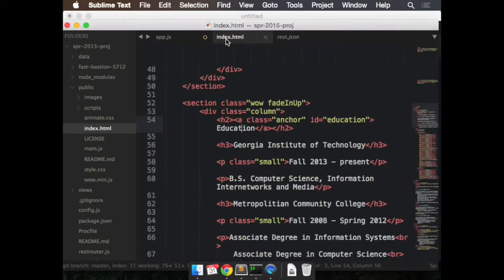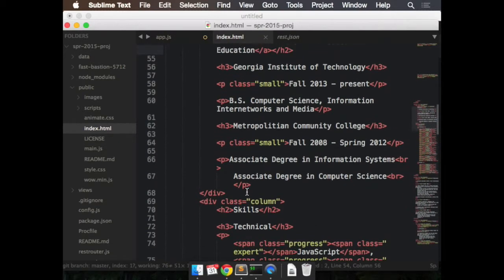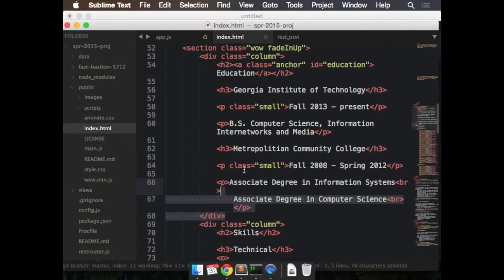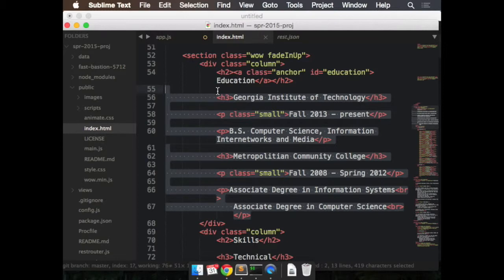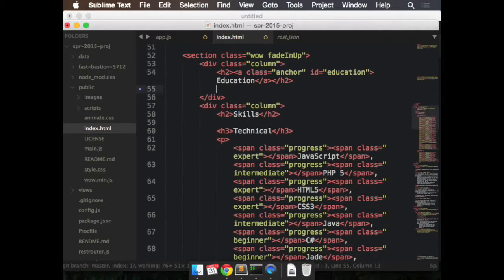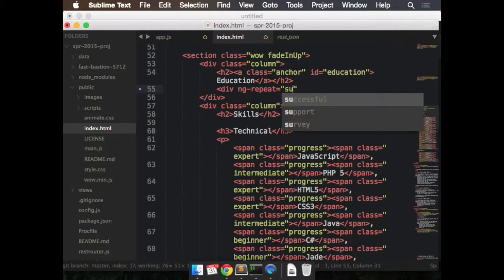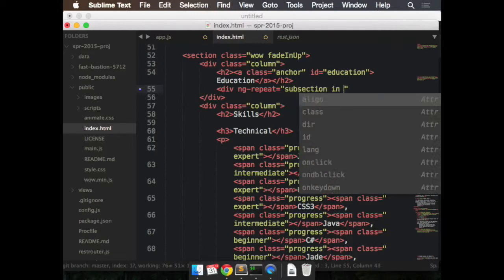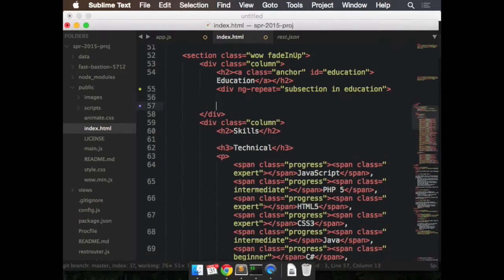So to do that, I'm just going to, let's see, skills. Don't care about skills right now. So education. I'm going to call this data. I'm going to call ng-repeat. So this allows me to iterate through. I'm going to call each of them subsections in the education section, and that should cover that. And I'm going to close it.